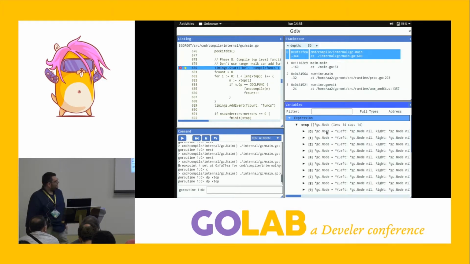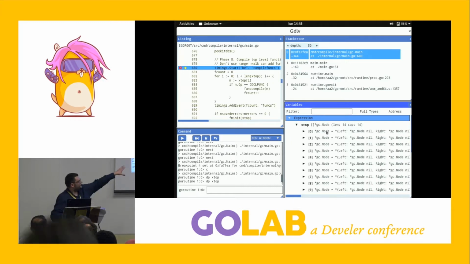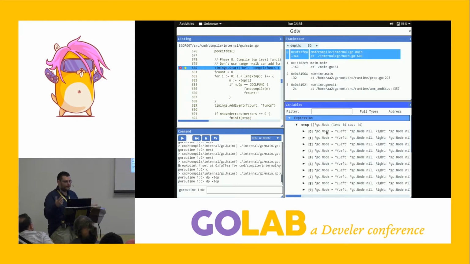I've looked around the compiler before, and I can tell you that this xtop variable contains the abstract syntax tree of every function that you are compiling, that is in your source code.